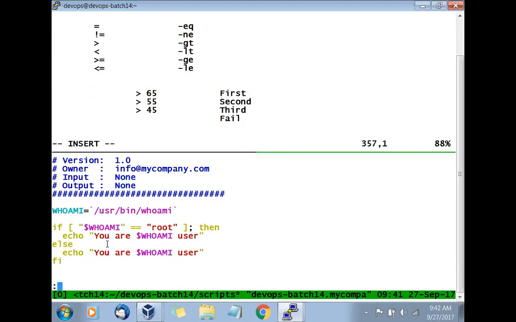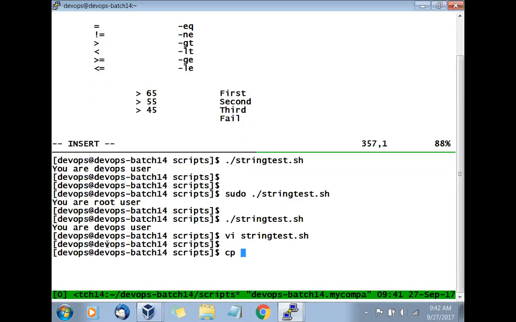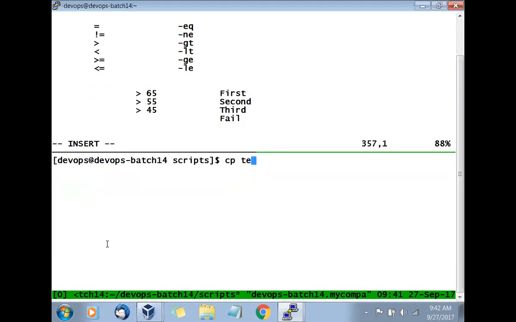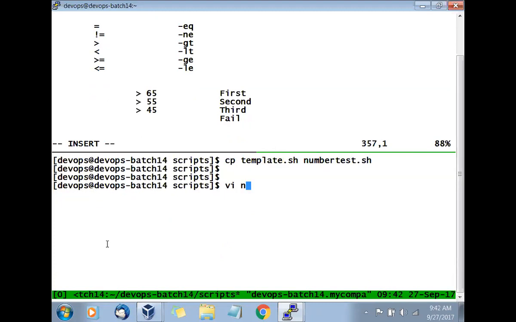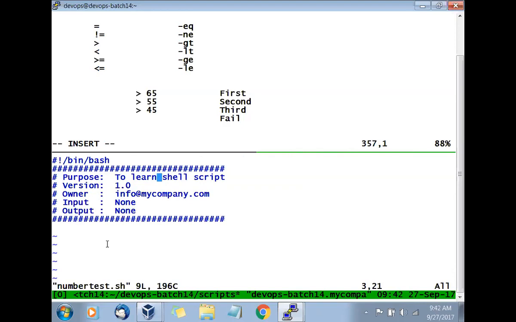So I will come out of the script. I'll again copy the template with the number test.sh. Let's say we have number test.sh. Again going with the learning with the numbers. Number test. Okay. Now what we are expecting, we have to compare the marks. So we'll define a variable marks. So I'll say marks is equal to 75. Let's say I am defining the variable marks equal to 75.